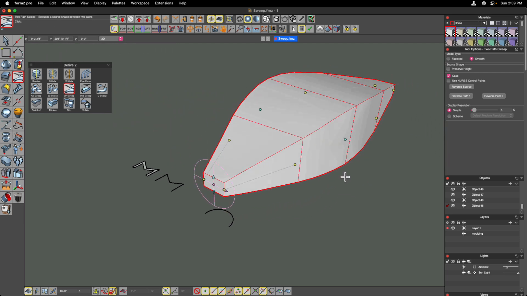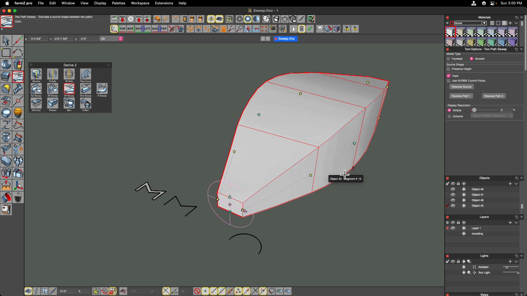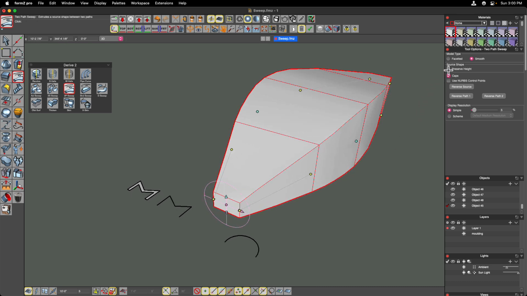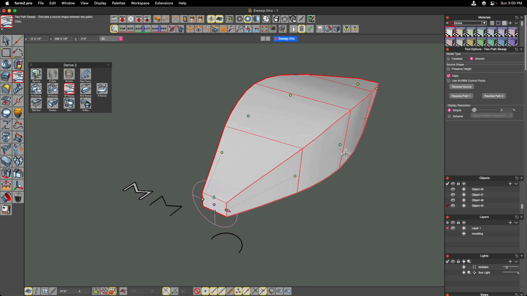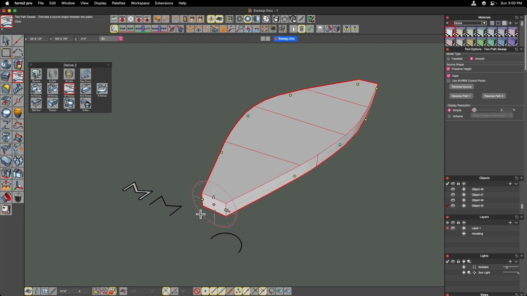Now there is another option in our tool options that we haven't had previously, which is to preserve the height of the source shape. So instead of proportionally scaling whatever our original source is as it travels along the paths vertically, we can choose to turn that on so that it keeps the same height throughout. So when you're doing a 2-path sweep, this is another consideration that you're going to want to make while you're using it.